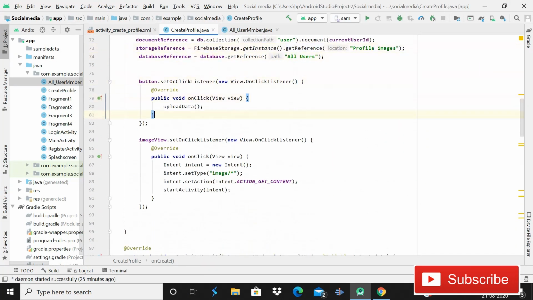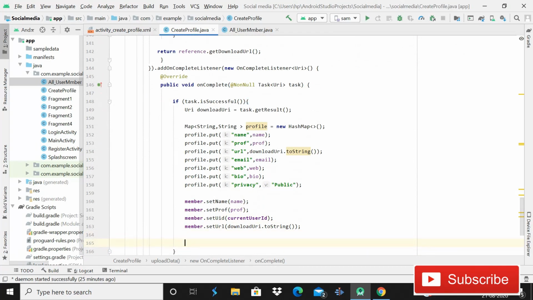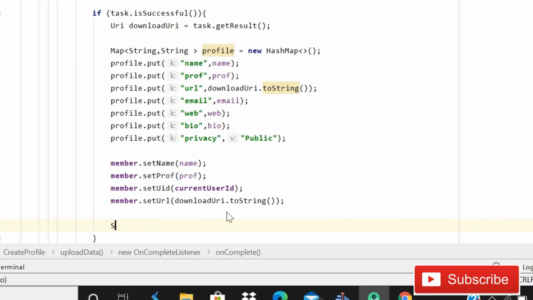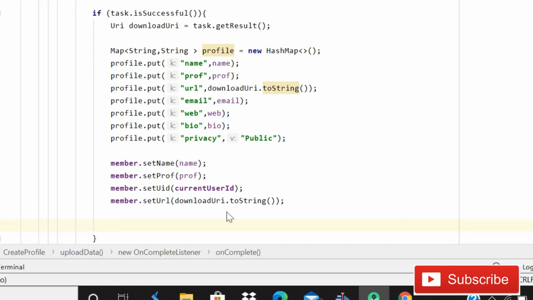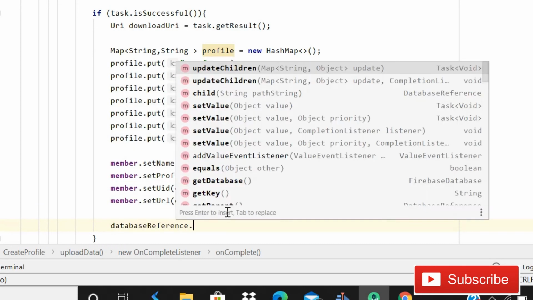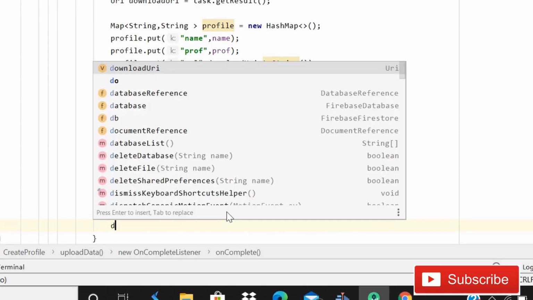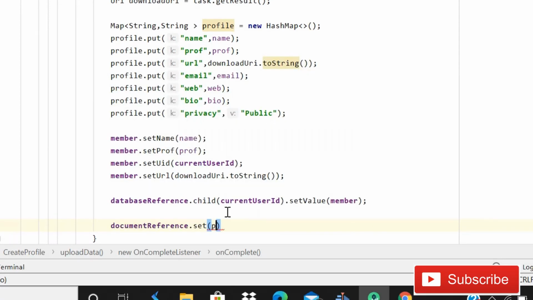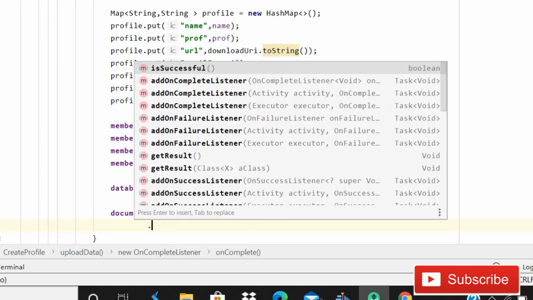So we have the database reference. Fine. So after this, here what we are going to do is simply write database reference dot child, and child will be current user ID. So that is the only key that can work when it comes to individuality. So here we will give the value member, then semicolon. Fine guys. So after this, simply write document reference dot set, and here we will give that profile, and then add on success listener, and then here dot add on success listener.